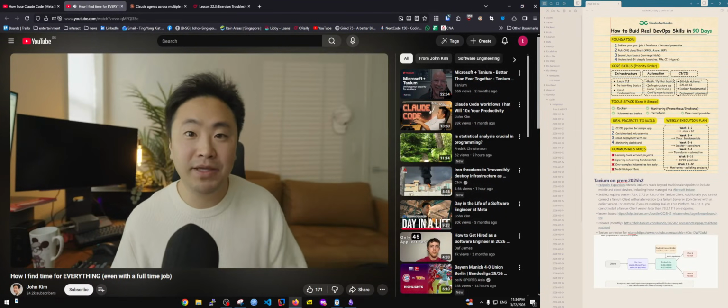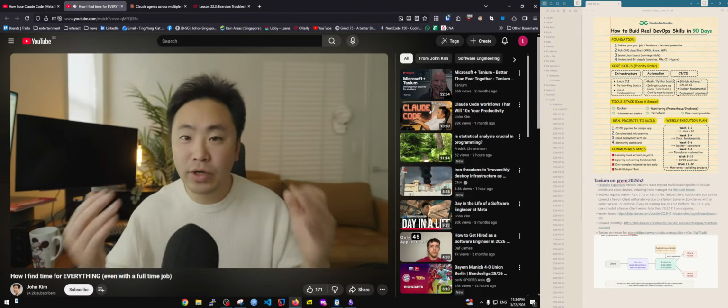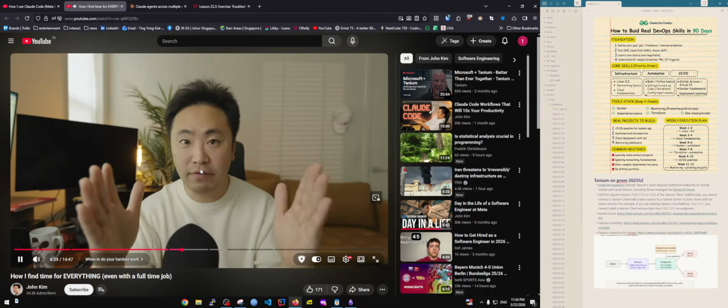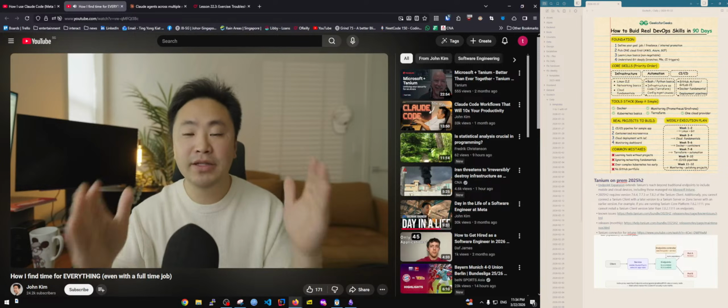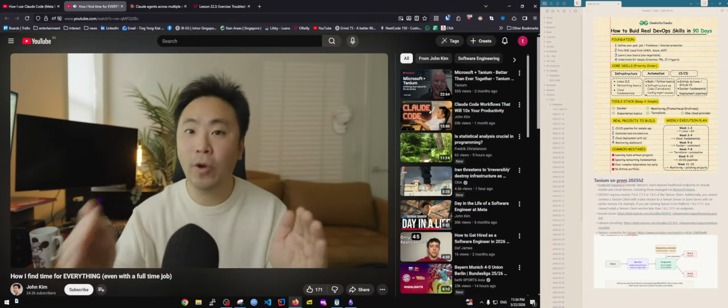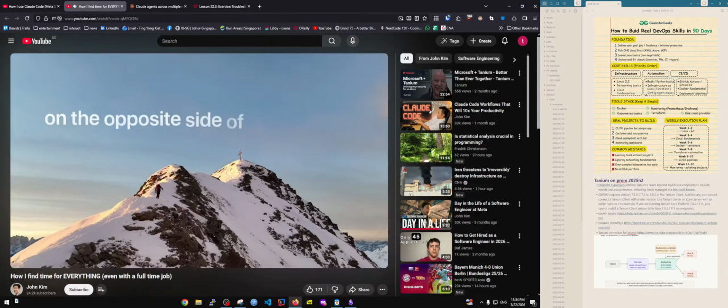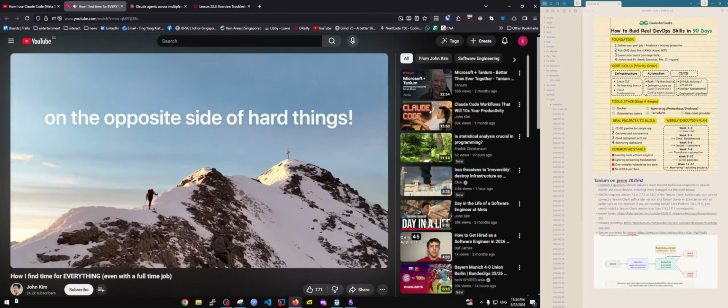For some people, it might be the middle of the day. Whatever works for you, engineer your calendar in a way so that you reserve a solid chunk of time to get meaningful and hard work done. The best things in life, in my opinion, are usually on the opposite side of hard things most of the time.